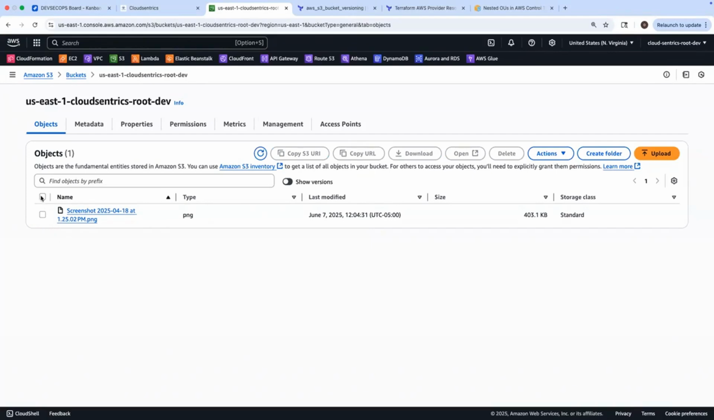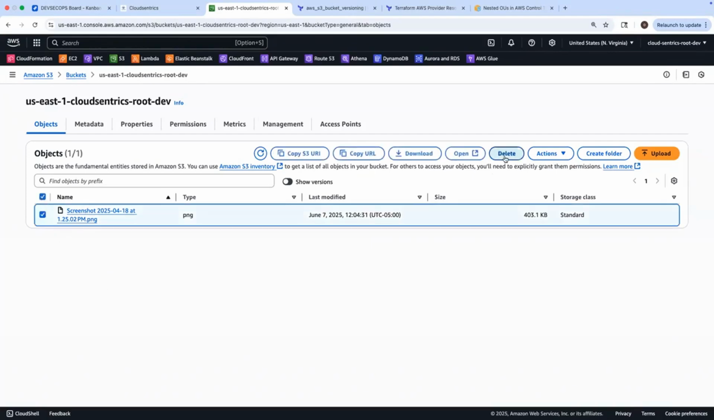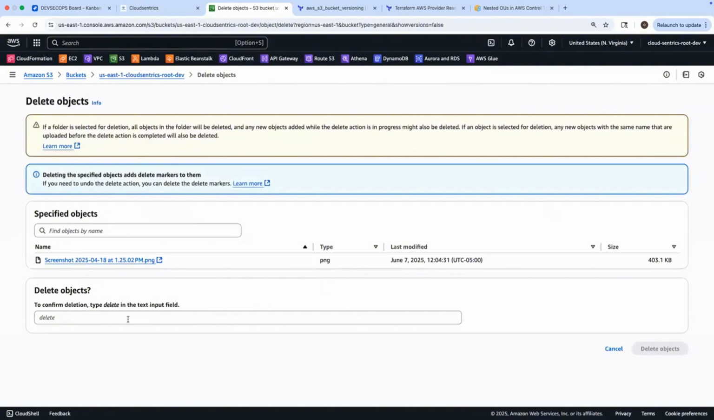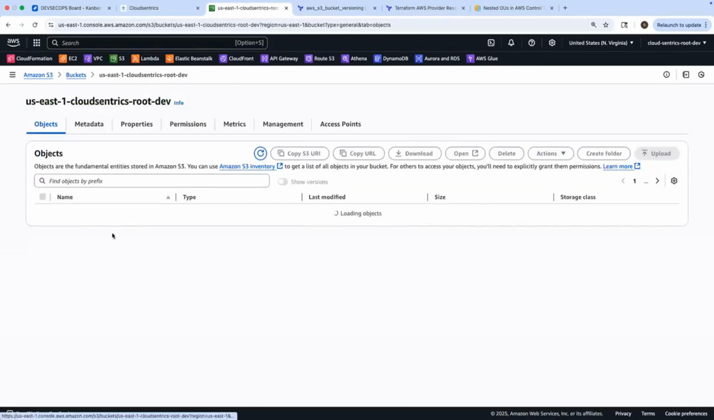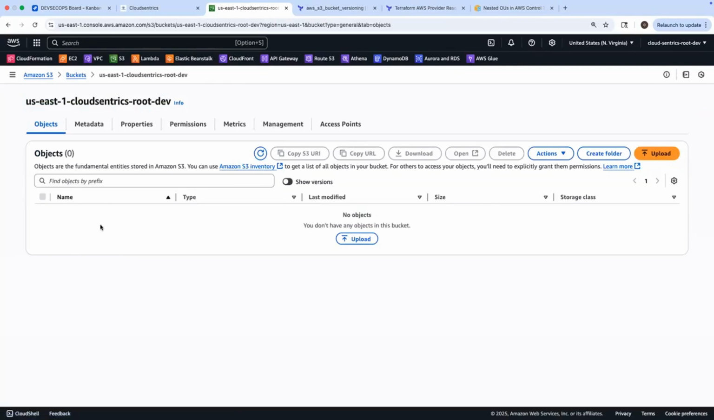Then he goes in and he deletes. Now, type delete to delete objects. Then it's deleted right here. That is gone. We hired somebody else. The guy comes in and says, guys, I went to the AWS S3 cloud-centric root dev bucket. I cannot see the slide the previous instructor prepared.